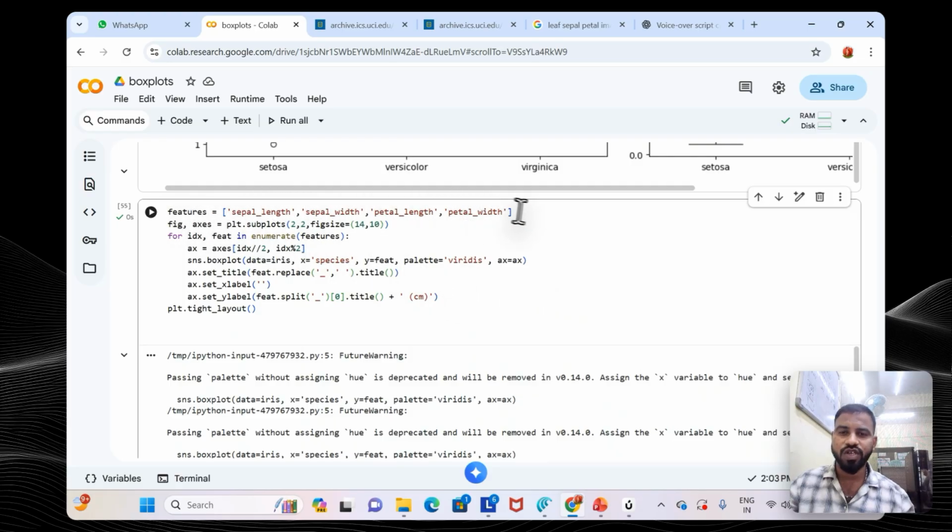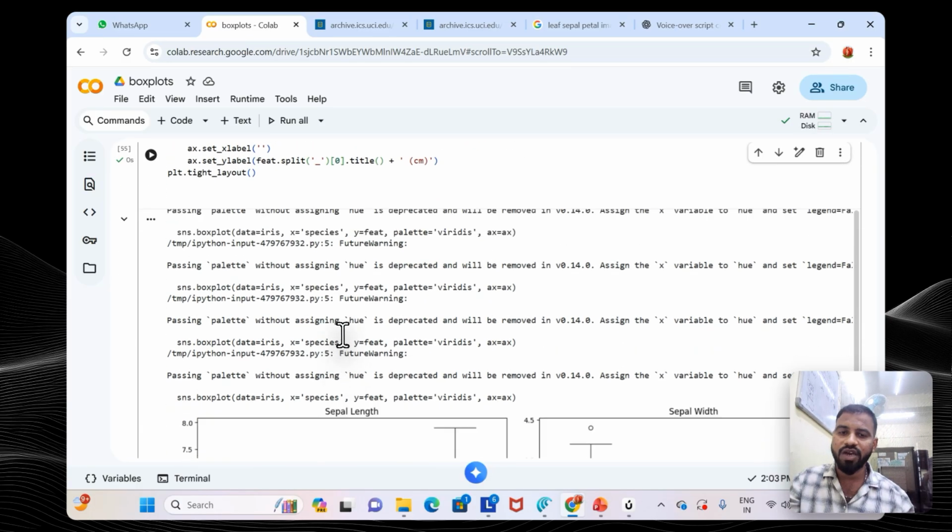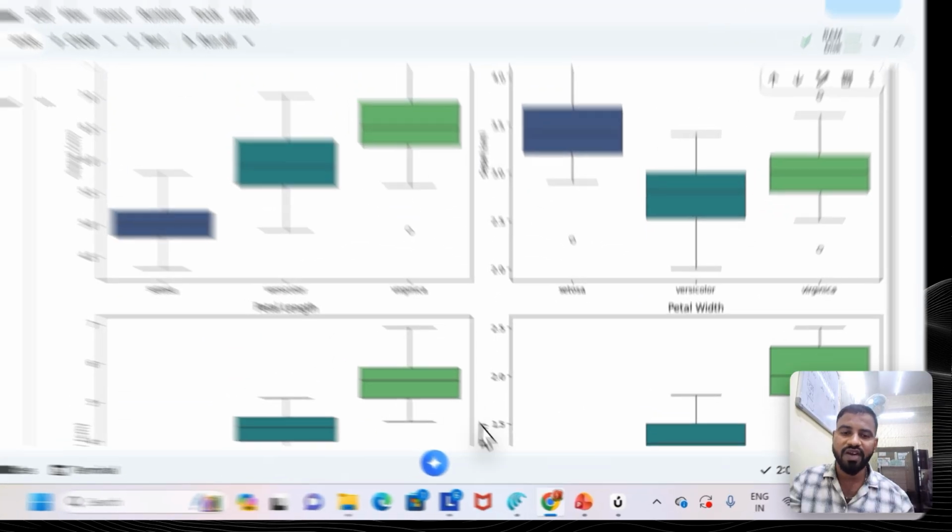We set up the features, and we are plotting 2 by 2, meaning 2 rows and 2 columns of plots, and the size is 14 comma 10. Then we are looping with a counter and enumerating the features so we can get every axis. We are fitting the box plot by looping around every species and plotting the graph for every category. We are replacing the underscores with spaces, setting the titles, x labels and y labels, and then putting in the subplots so that we will get these insights.